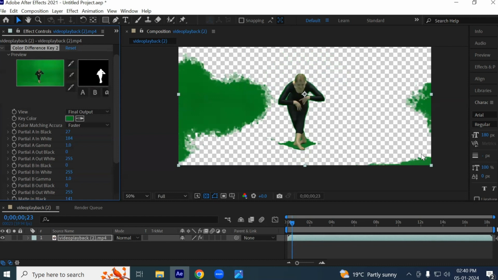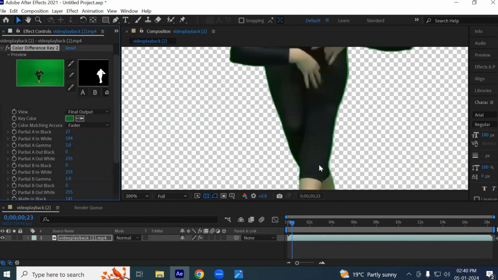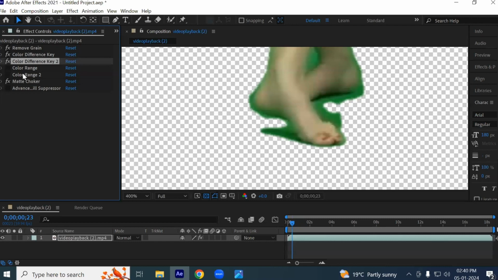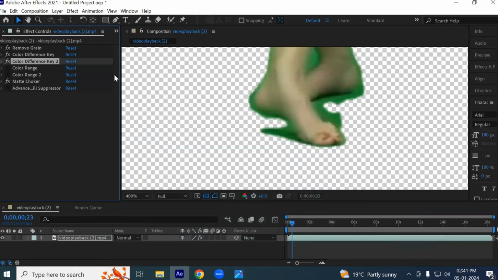Clear? See, wherever the dark shades are there, those all are removed by color difference key 2. But still I have a problem with the put down. Okay. So to remove that, we are going with the gray matting soft key. Soft key means edge position, whatever the roughness we are getting, to remove that, whatever the process we are doing, that is only what we call soft key.